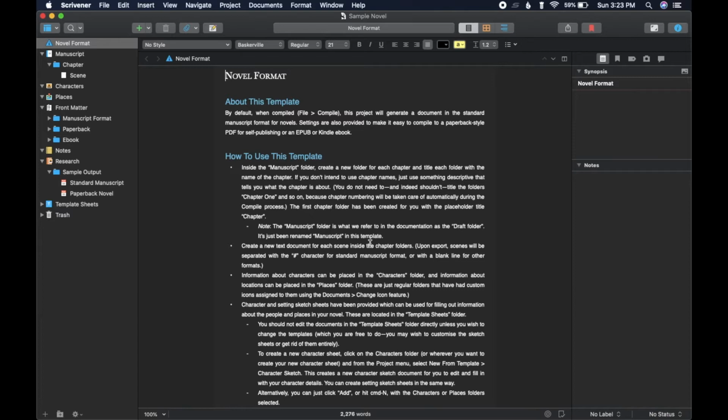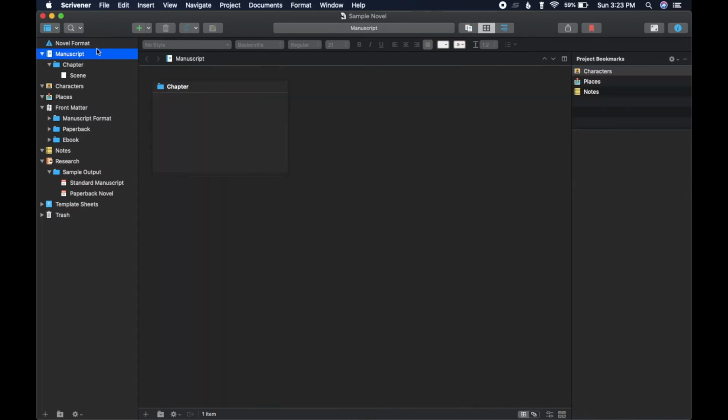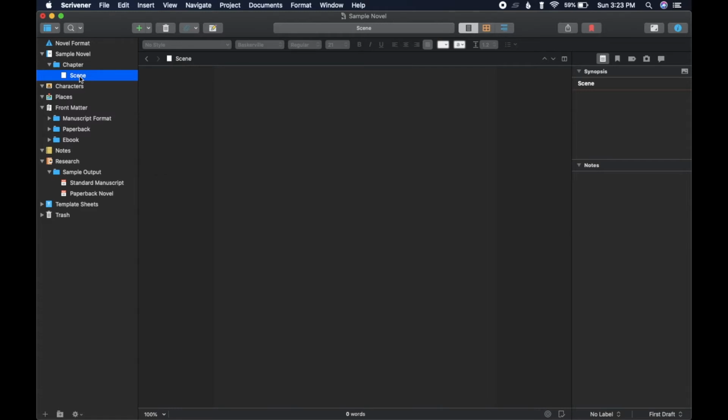So one way to conceptualize Scrivener, it's basically like an online notebook that is going to house your novel or your short story or whatever you're working on. So here on the left, you have your manuscript, and let's go ahead and title it sample novel, just like we titled the file. And then you'll notice right under the sample novel, you have a blue folder that says chapter, and right under that you have a scene.